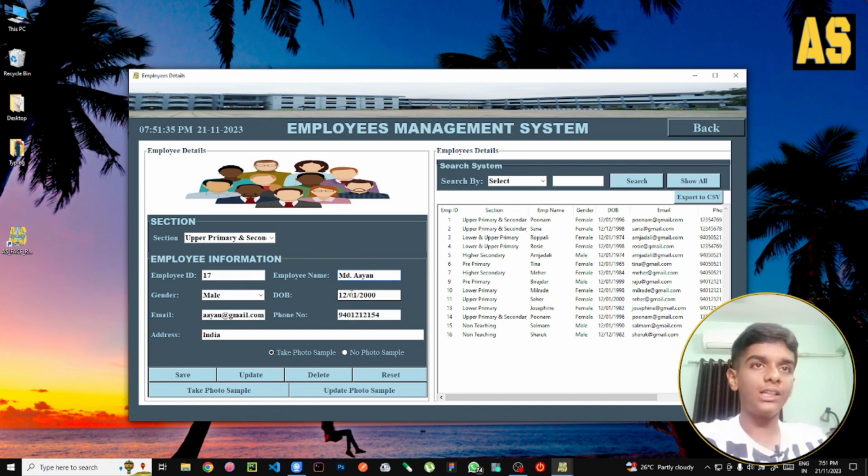And gender is male, obviously. And date of birth is 12/01. I'm not going to change it. And this is the email, and this is the phone number, address. Now I'm going to click on take photo sample and click on save.